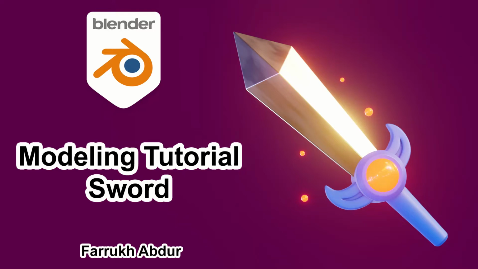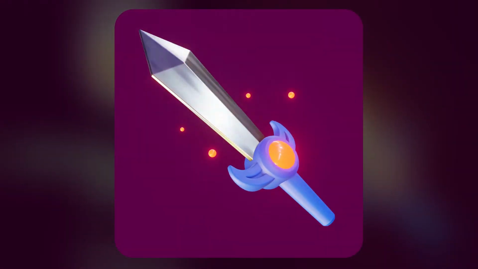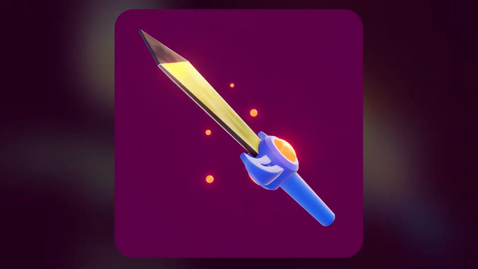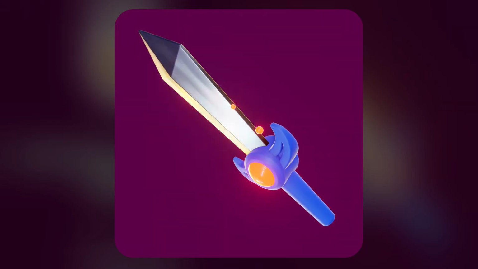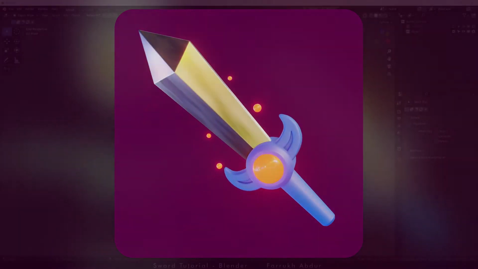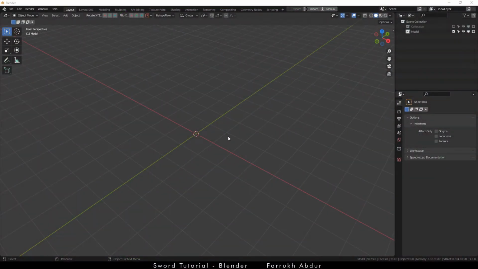Hello everyone, in this tutorial we will create the sword model. I will go through all the modeling steps, add materials and lighting as well. I have also shared the link for the reference image that I will be using for this design in the video description below. So let's start.